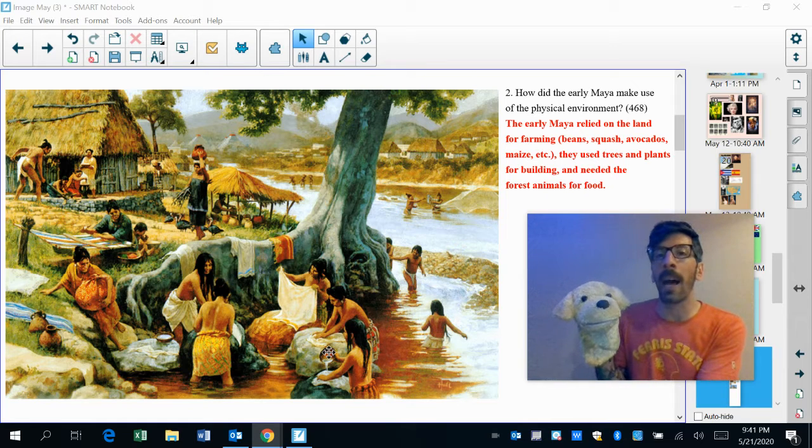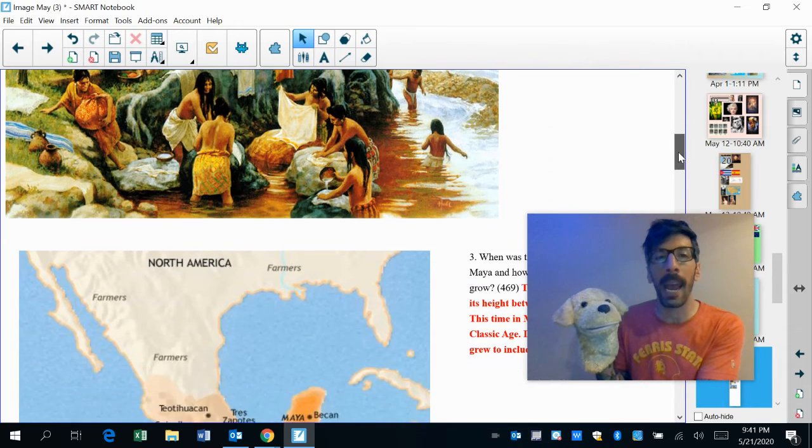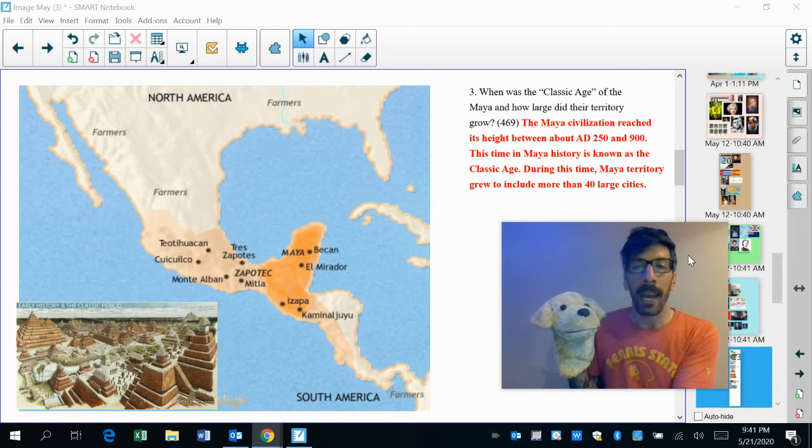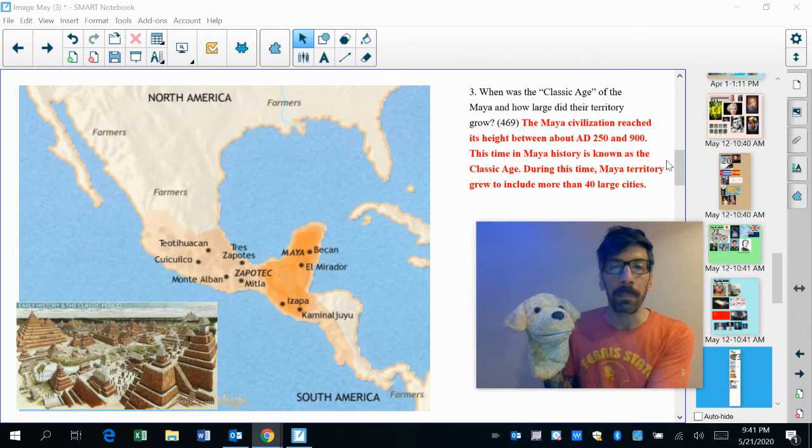The early Maya relied on their land for farming. They grew crops like beans, squash, avocados, and maize. They used trees and plants for building, and they needed the forest animals for food. The early American civilizations, like the Mayans, were very handy with the environment around them. They adapted the land and area to make it suitable for their living.